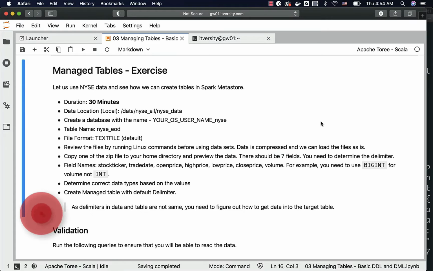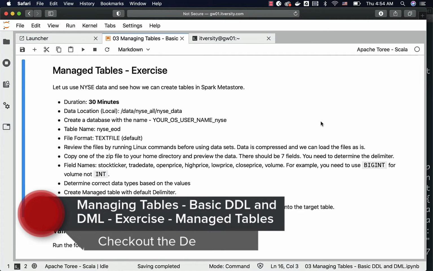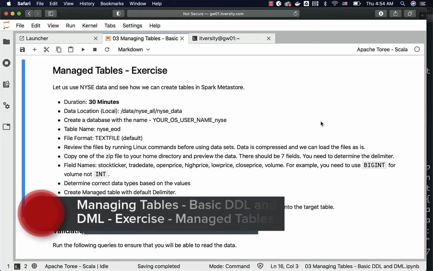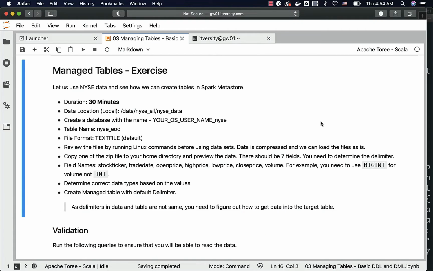Let's take care of this exercise to conclude this section called managing tables using basic DDL and DML. We have covered quite a lot of concepts related to basic DDL and DML. This will be a quick recap of all those concepts. Unless you understand those concepts, you will not be able to complete this exercise.